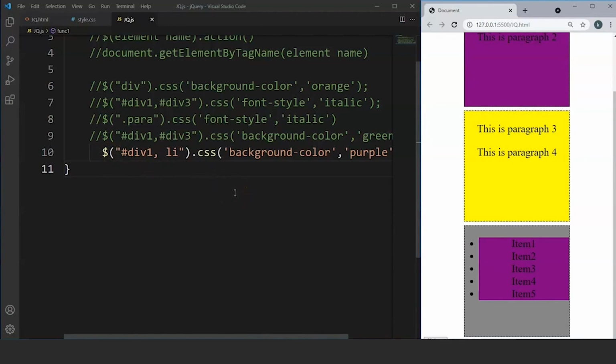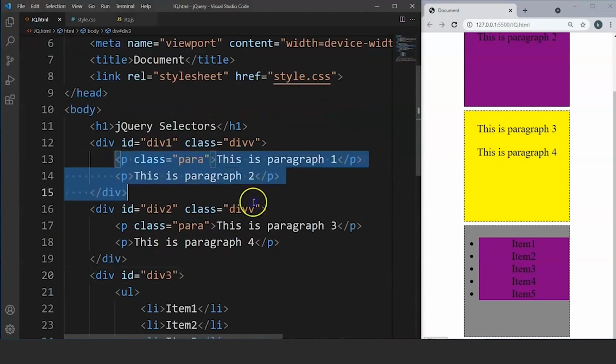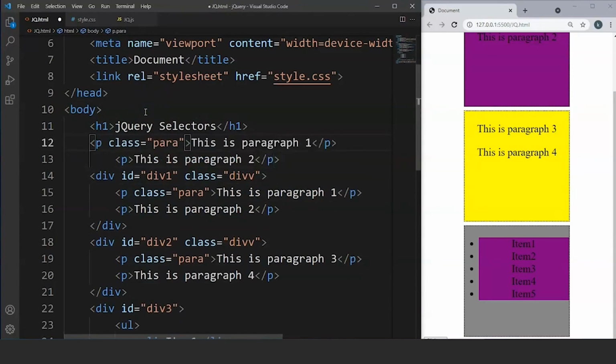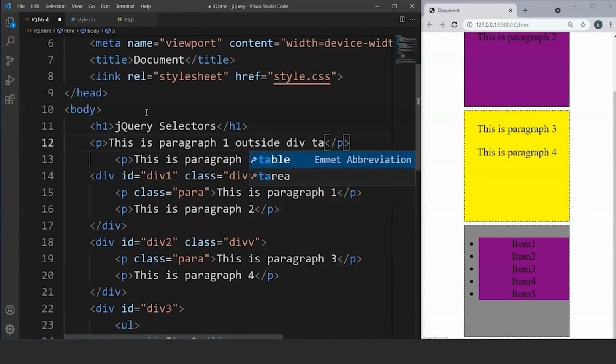So we can also make changes to a particular element present inside a specific div tag. For example, let's say we have two more paragraphs outside the div tag. Let's add them first, and we'll move to our HTML file. We'll copy this piece of code from here and paste it here after the h1 tag. Fine, now we'll change the paragraphs. Let's say paragraph 1 says this is paragraph 1 outside div tags. Fine, we'll do the same here as well. We'll write here outside div tags.